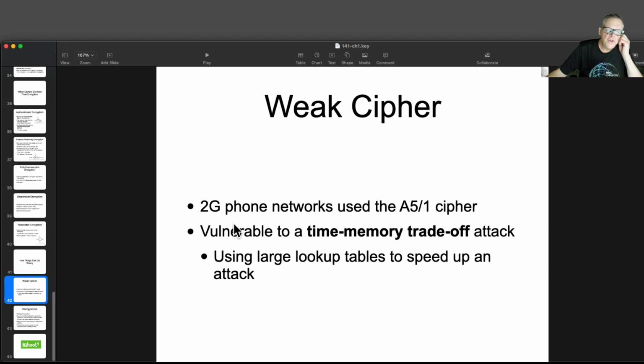So, for example, the 2G phone network used this thing called the A5/1 cipher, and that turned out to be vulnerable to a time-memory trade-off attack. It was similar to the attack on Windows XP password hashes, where you could use a large block of memory to store a lookup table, and then you could do the attack very fast. Then you could try keys faster, and you could eventually try all the keys.